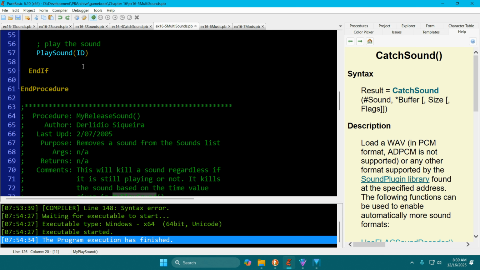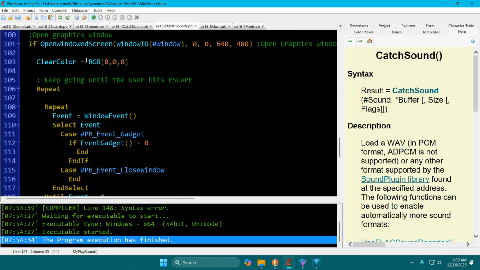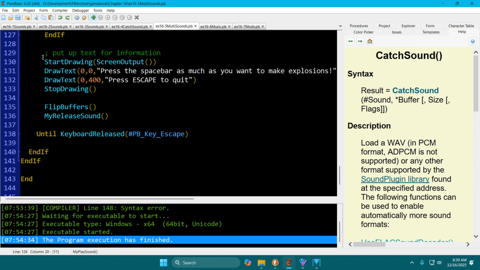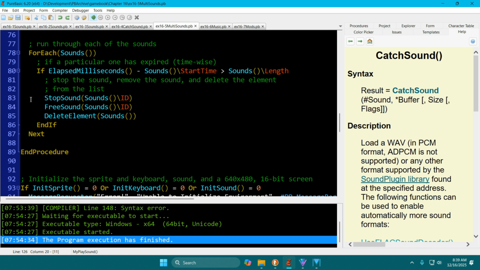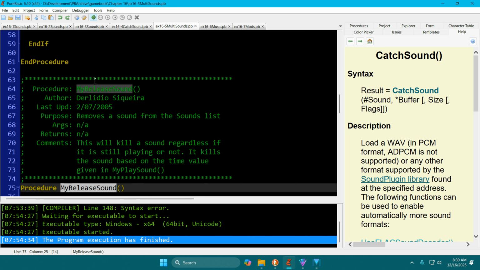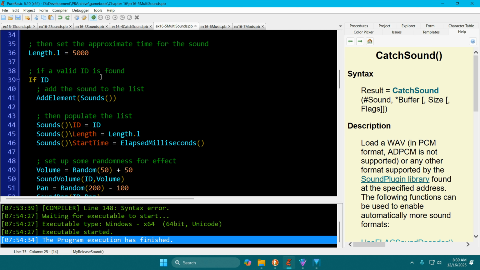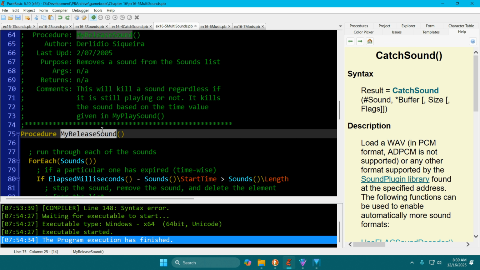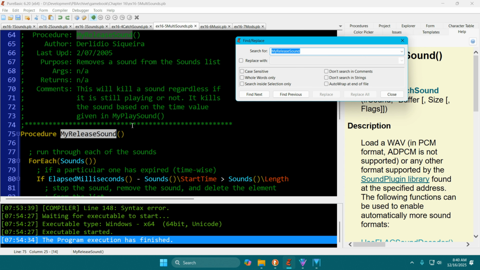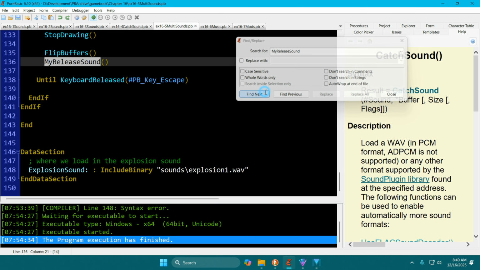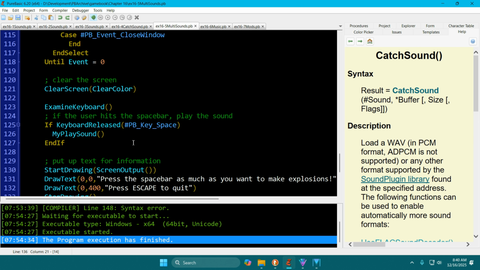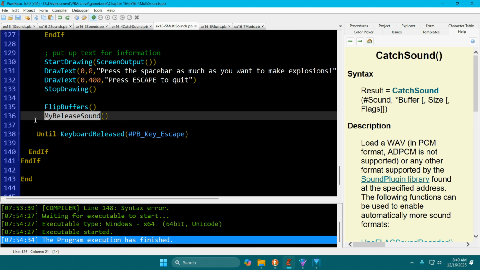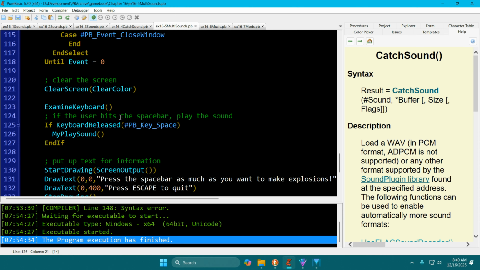So he's going to fire off one sound. And then that's it. So he's going to do that. And where is he calling this? Is this called out of here? I don't know. Control C, find next. Aha. So he's going to play the sound. He's going to draw this and then release the sound.